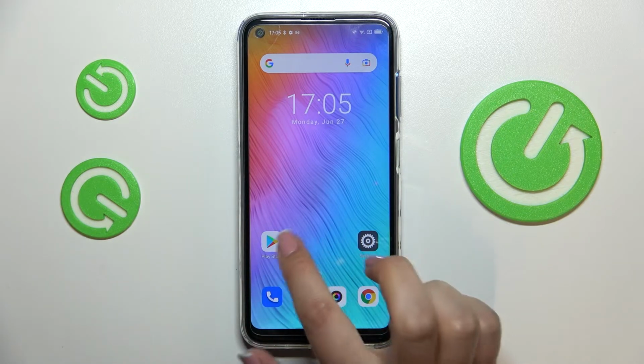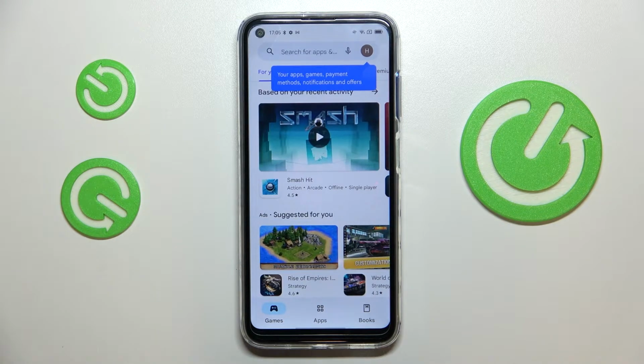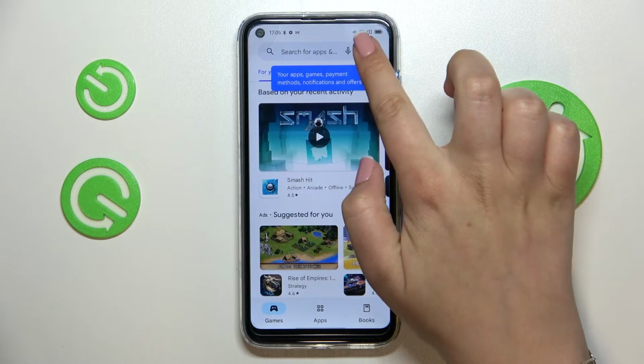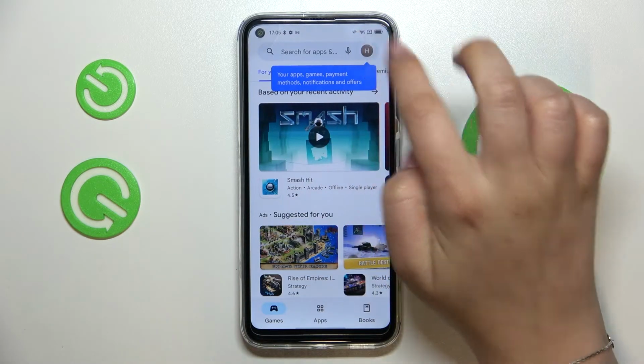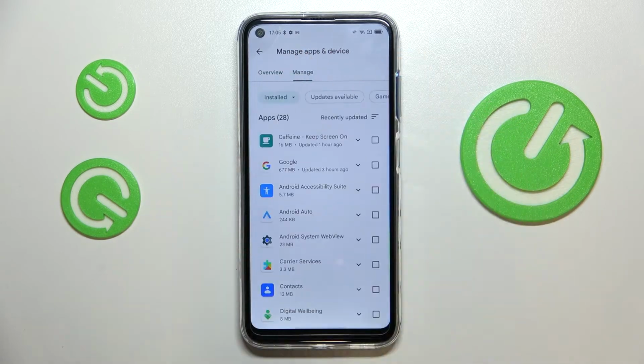After making sure that you've got the internet connection, let's enter the Play Store. Of course, if you're not currently signed in, you will have to do it, logged in actually, and after that just tap on the circle which is your account. Now let's tap on Manage Apps and Device and tap on Manage.